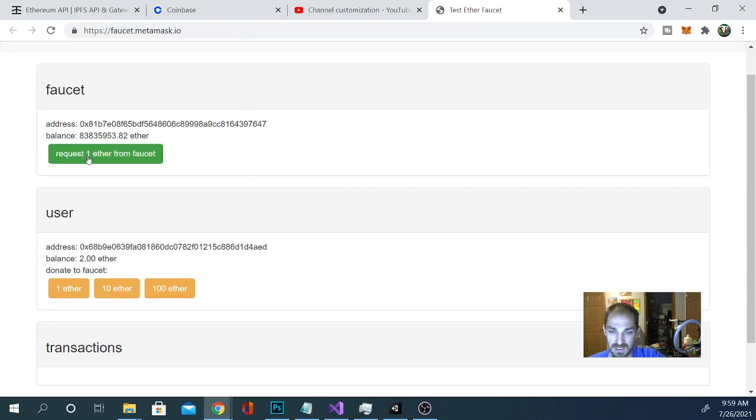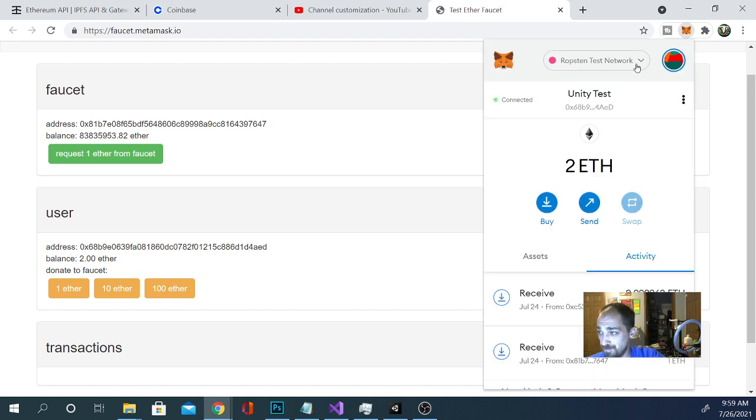Sometimes this doesn't work right away when you click this button. It does get pretty busy. Once it works, you will see a hash pop up in the transactions down here, and then the Ether will show up eventually. And you can see it already has my address. It has the balance of the account that I'm using, and I can basically just fill it with fake Ether that way.